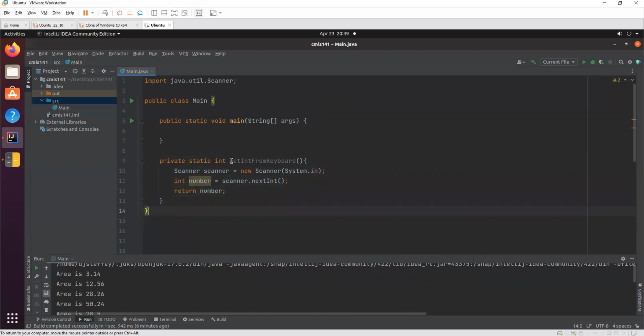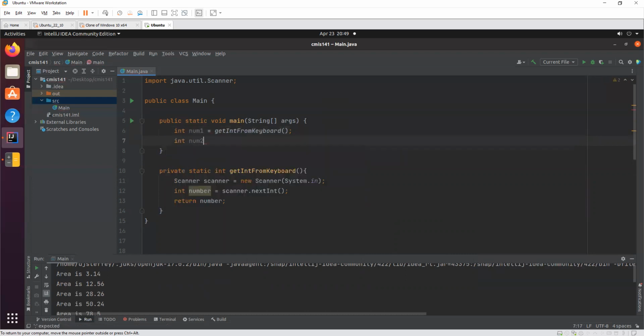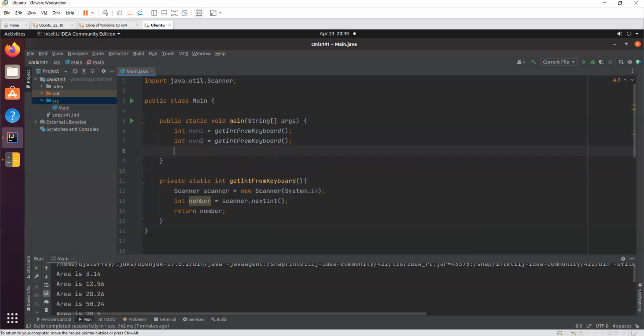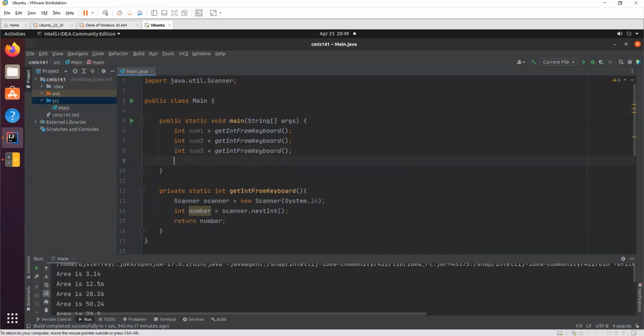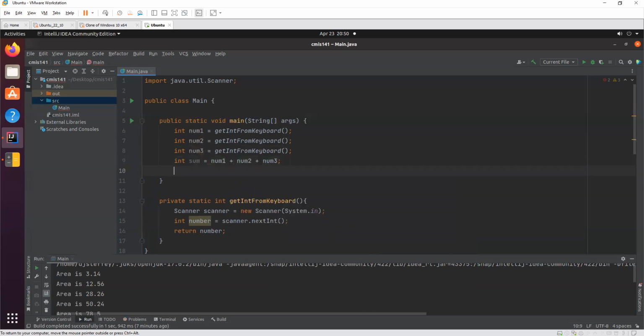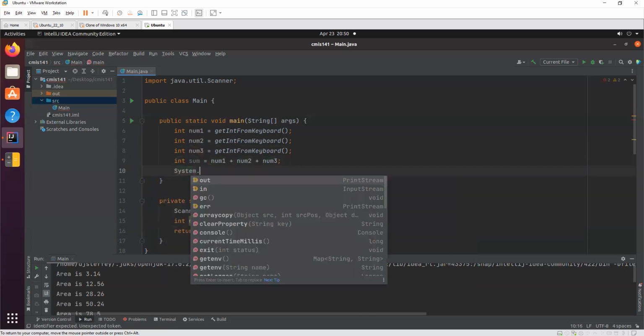We'll get more specific with this with the ranges and stuff. But now here in our main, we can just say num1 is equal to get int from keyboard. Num2 is get int from keyboard, and num3 was get int from keyboard. We'll make this successively more complicated. And then let's just say you want to add them together for whatever reason. Sum is num1 plus num2 plus num3. And then we'll just print that out, whatever the sum is.